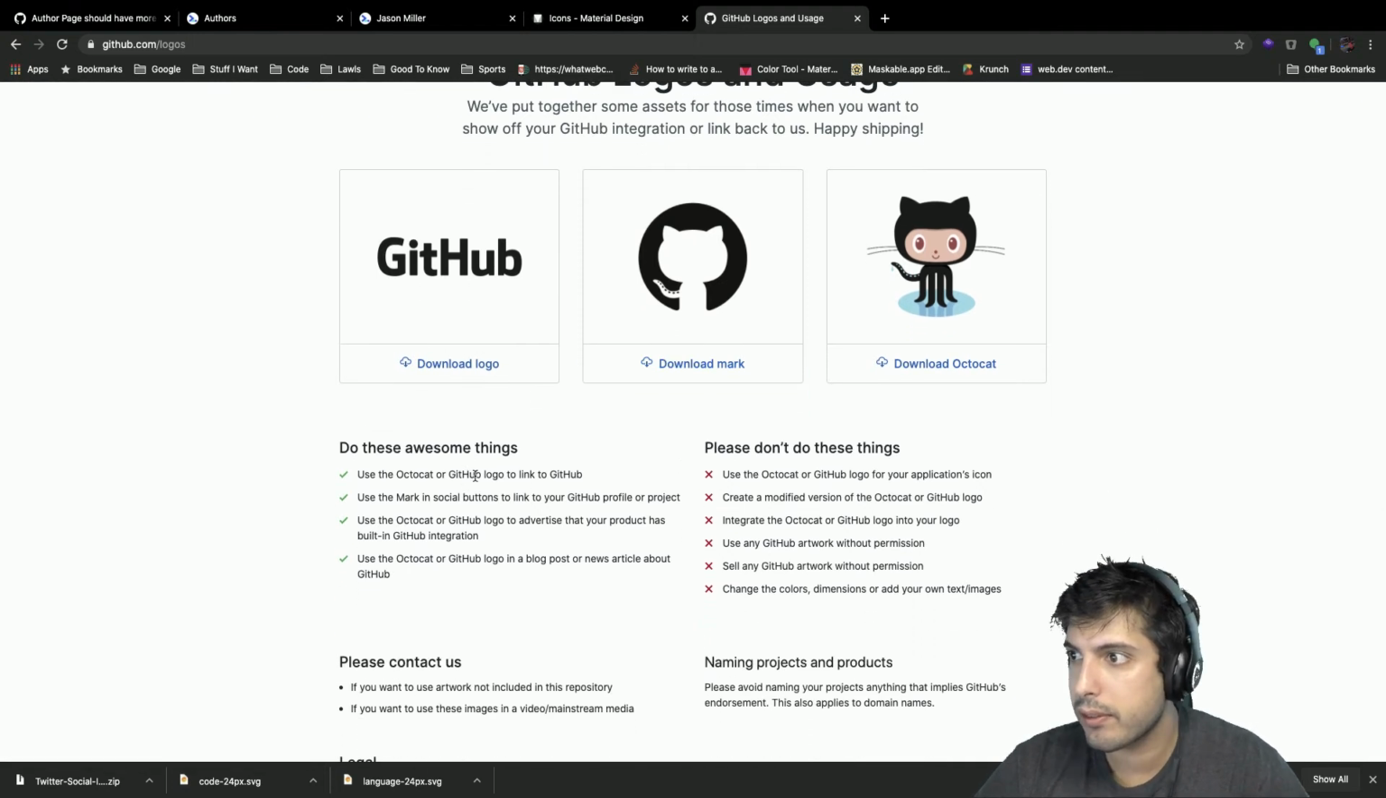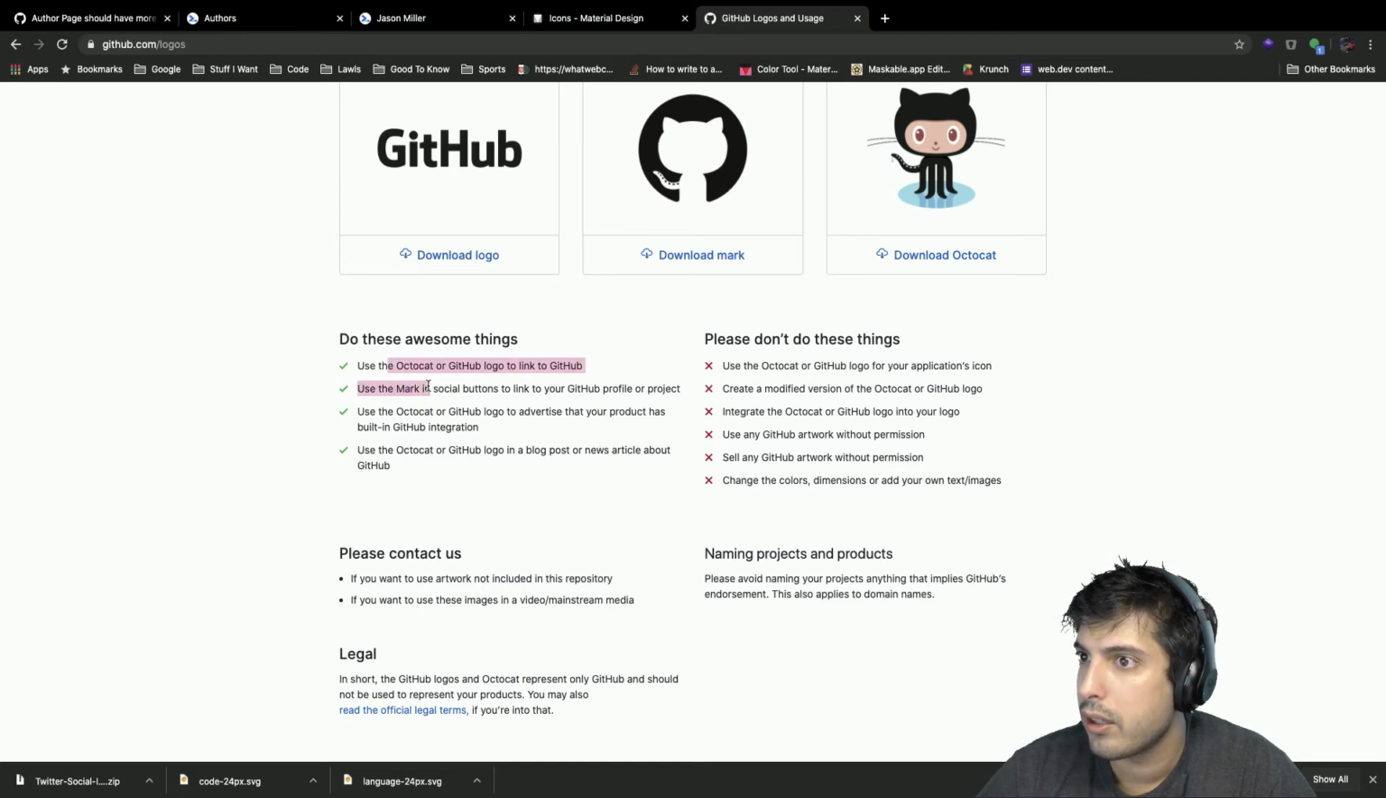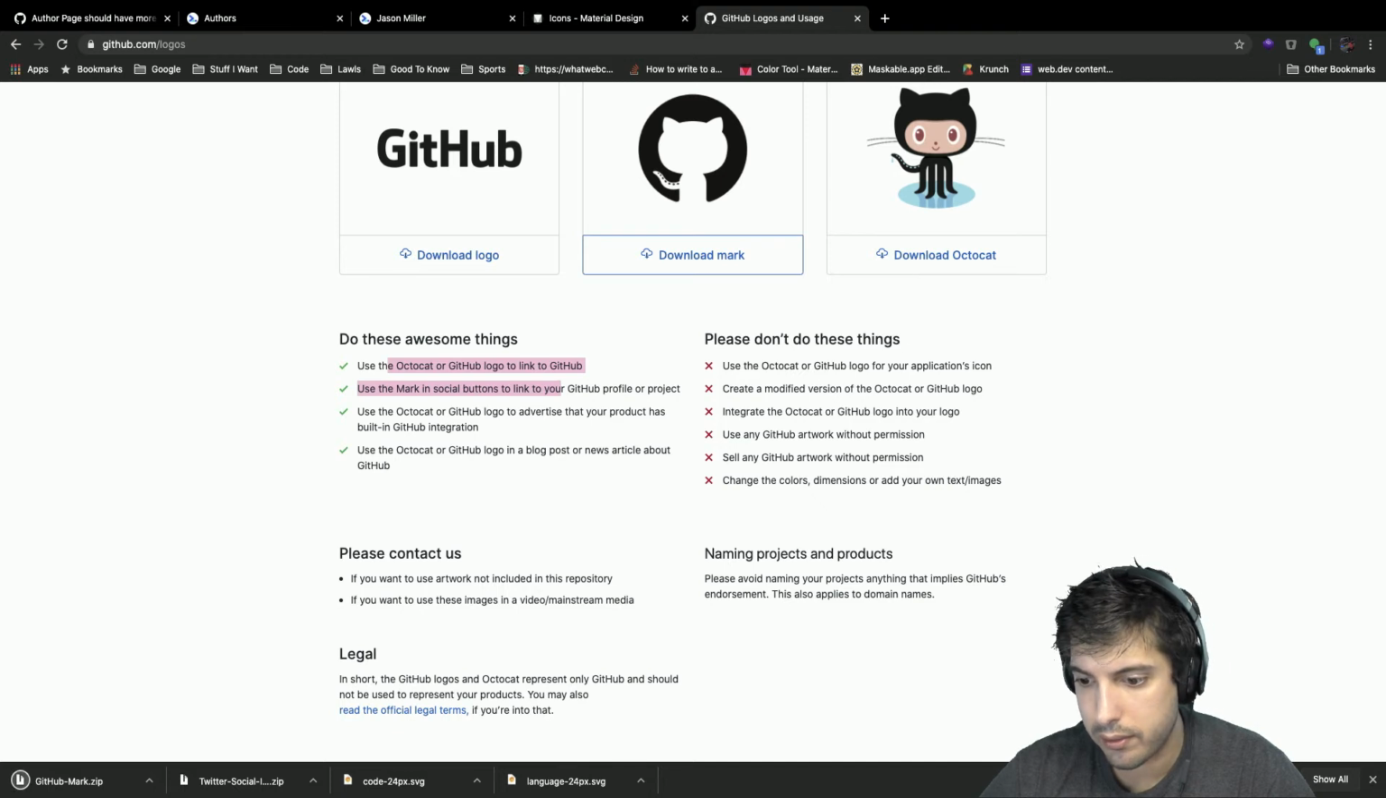Okay, not to do: don't use an application icon. Modify it. Integrate with our logo. Use it without permission. Sell. Okay, so these are things we can do with it, which I think is the permission aspect. Use mark and social buttons to link to GitHub profiles or projects. That works for us. So let's download this and let's get ready to copy that over.